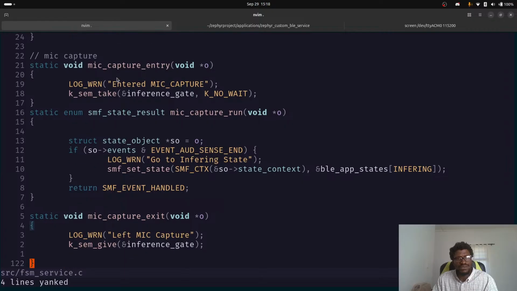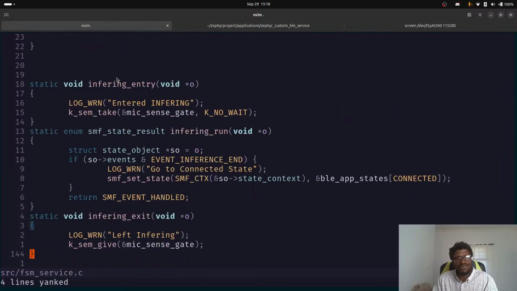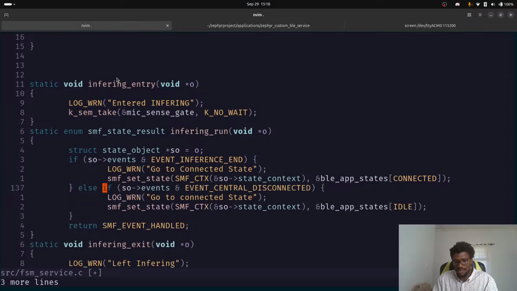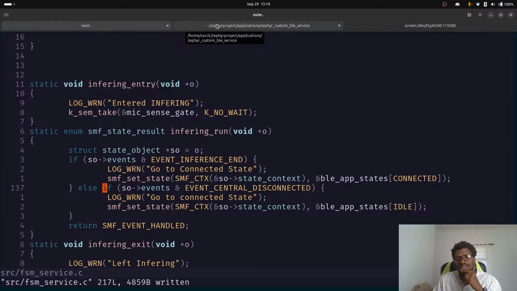Let's go into not my capture entry, infer entry. Yeah. And then I'm gonna do an else and then a P. And then this should actually fix something. Let's start by building this. What I want to do is, if I disconnect while I'm in inference, then I would like to respond to that.